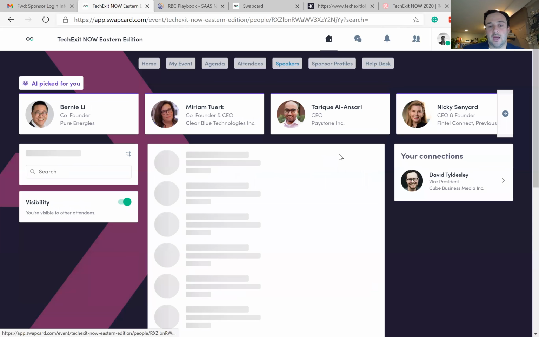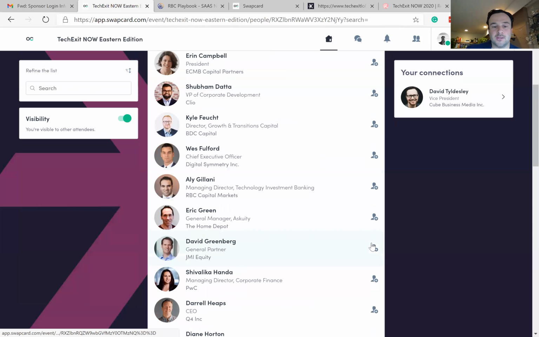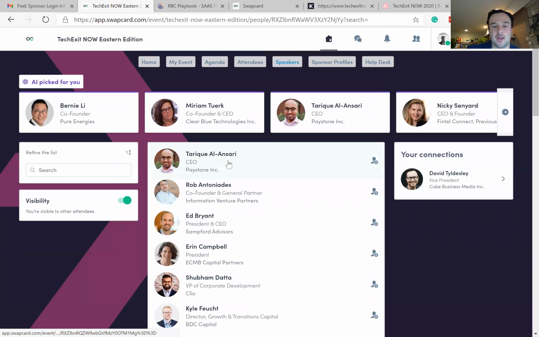Under the speakers tab up here, you can go through and see everyone who's speaking at the event. In the same way as the attendees tab, you can go through and connect with them. And again, with speakers, you have to connect with them before you can send messages or have video calls.